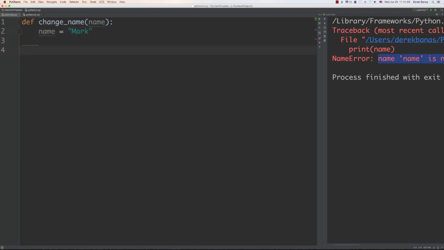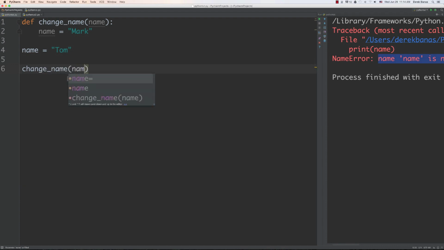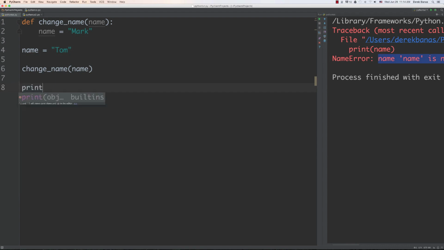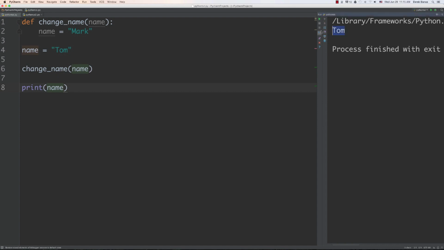We then come out of the function, and we are going to create name. This is a global variable. It's outside of any function, so that makes it global. And we're going to assign the value of Tom to it. What we're going to do now is we are going to call change name, and we are going to pass name inside of it. And you would think that that would change the name for it. Well, we'll find out if it does. And if we run this, you're going to see that Tom comes back.